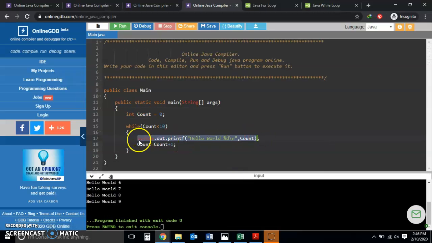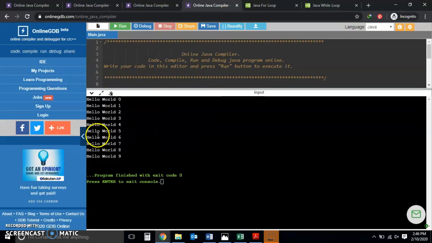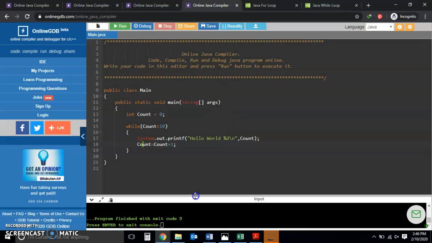Hello world 1, then count is now 1, plus 1. Now it becomes 2, right? We go up and check, is count still less than 10? It is, because it's only 2, right? Then we print hello world 2, right? So this line. So we continue until hello world 9, right?